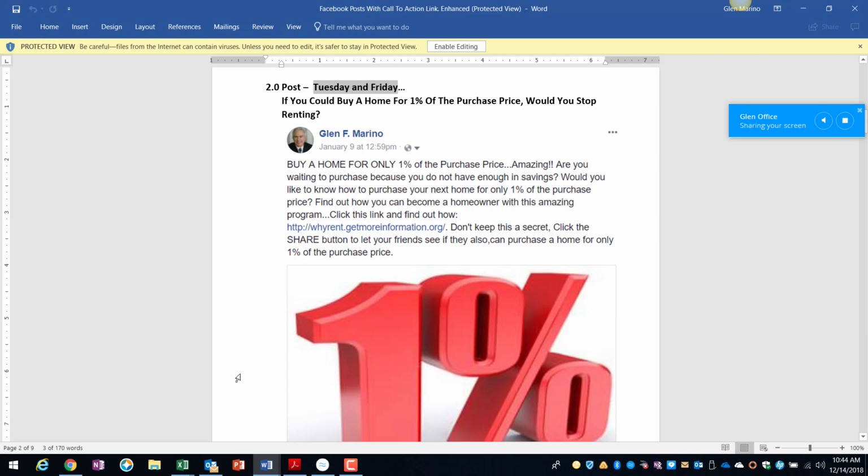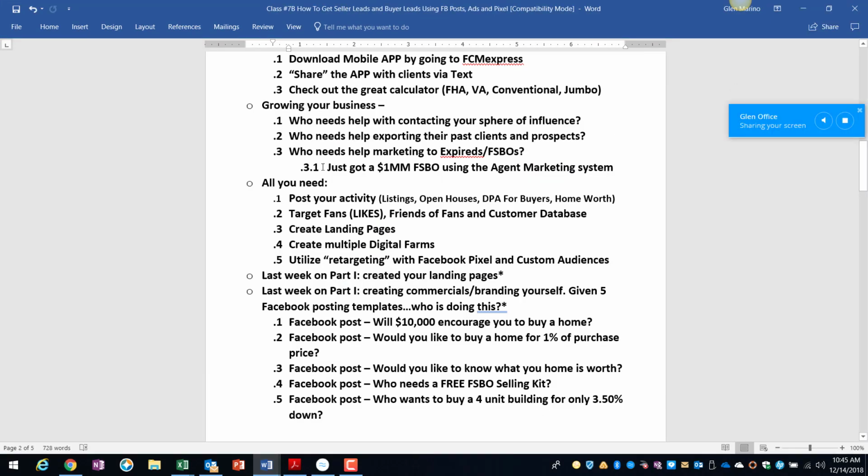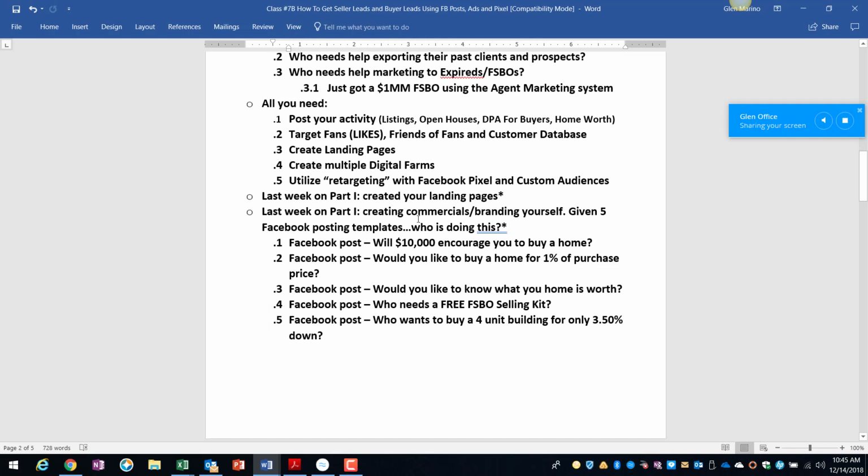Okay, so going back to your agenda here, it says then last week, we created these landing pages. We're creating commercials. There's 5 of them. And again, here is the packet of the 5. We did 3 of them last week, but what I'm going to do is focus on the middle one. If you'll hand those out, that would be great. I'm going to focus on the middle one today, which is what is your home worth?